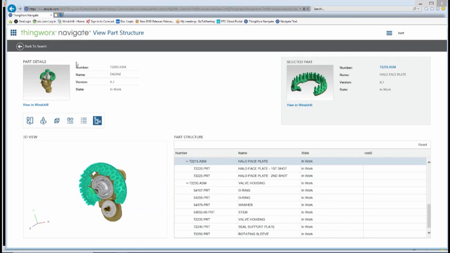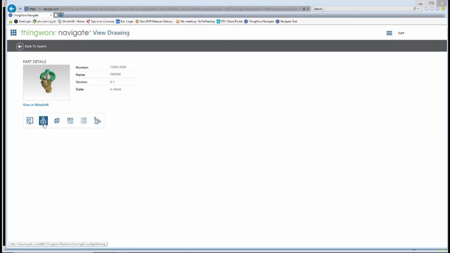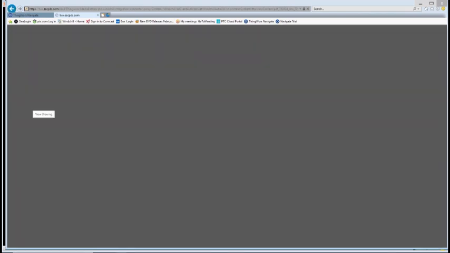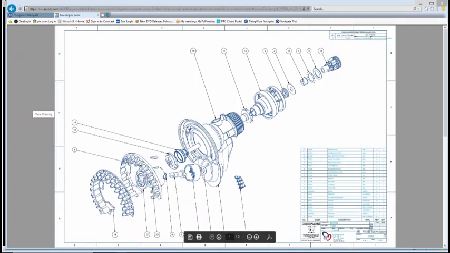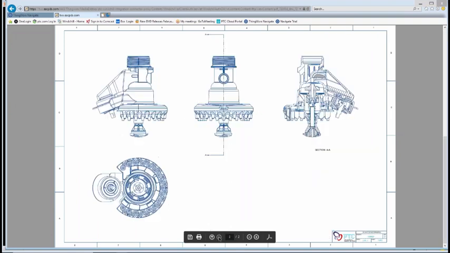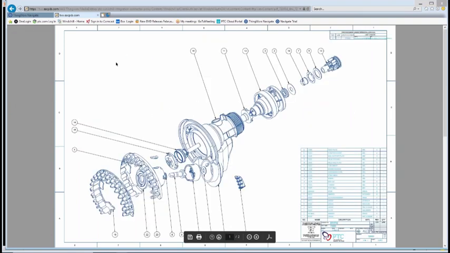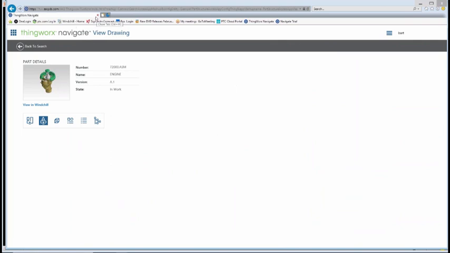What I'm going to do is say, as I mentioned before, if I wanted to see the drawing associated with this, I'll just pick that, and it pops up the associated drawing that I can see for this particular assembly. We can see it's a multi-page drawing. Same thing is true. We can bounce into the other apps if I choose to do that.